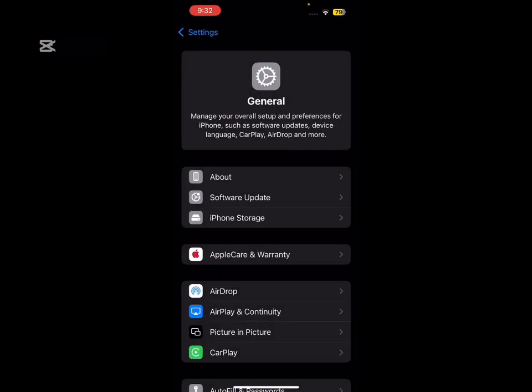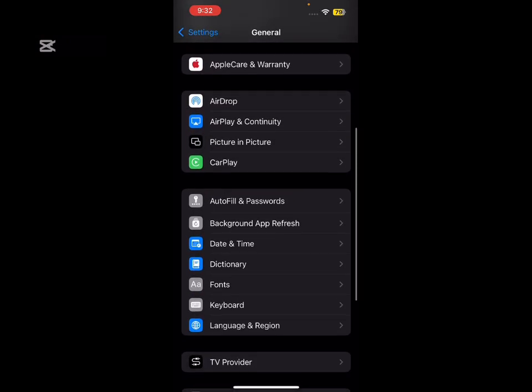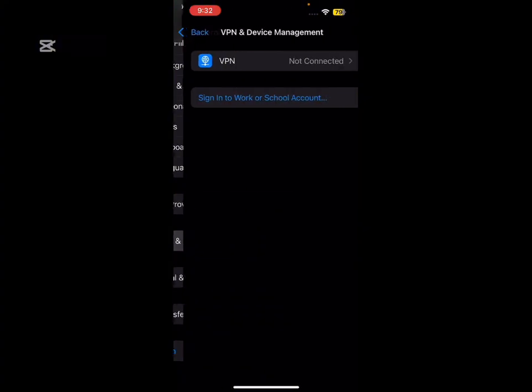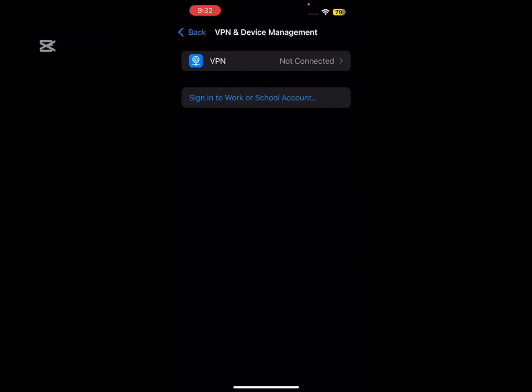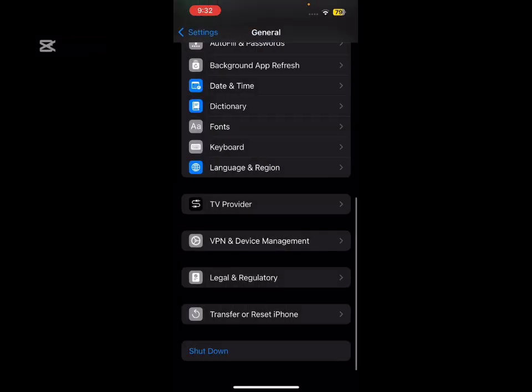So guys, after doing this you have to simply go back and then tap on VPN and Device Management and make sure that there is no VPN connected. If there is a connected VPN, then you have to simply disconnect the VPN and then check if the problem is fixed or not.